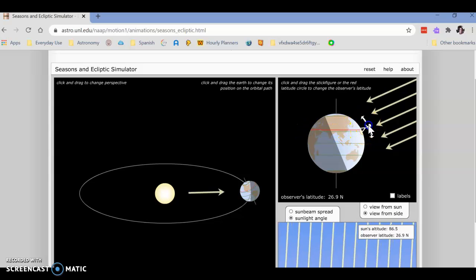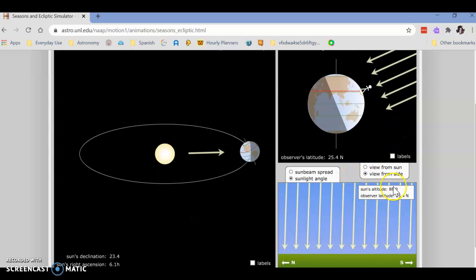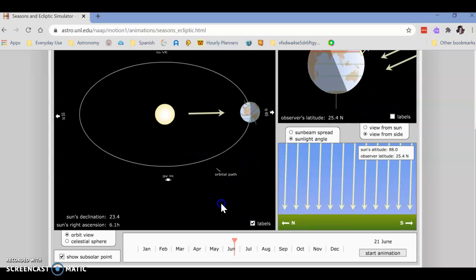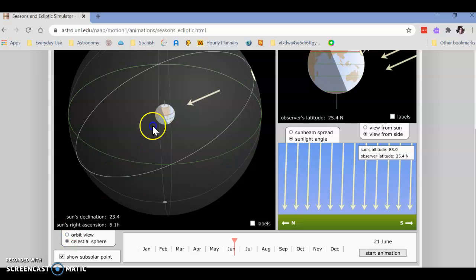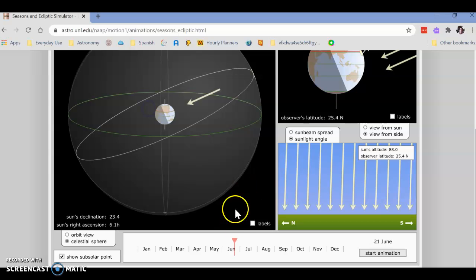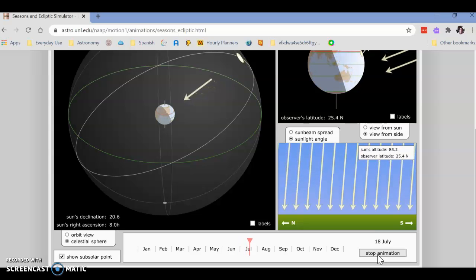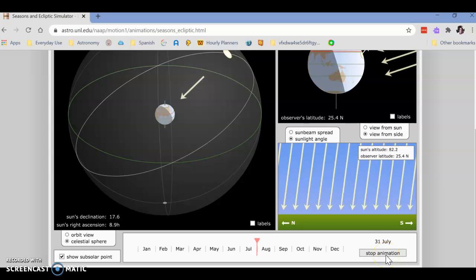Okay, so I can move my person there. So see my person there, and then I can see that my rays are pretty direct, so almost 90 degrees there. I can add labels. I can remove labels. I can also change views. This is an orbit view. This is the celestial sphere view. So here's my celestial sphere view. And I can also add labels and remove labels. And I can have the animation go, and so I can just see how this changes throughout time. And I can watch different pieces that are interesting to me.